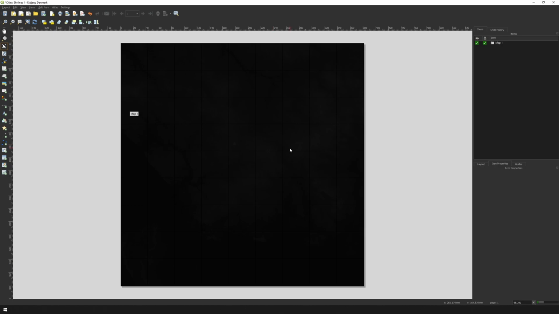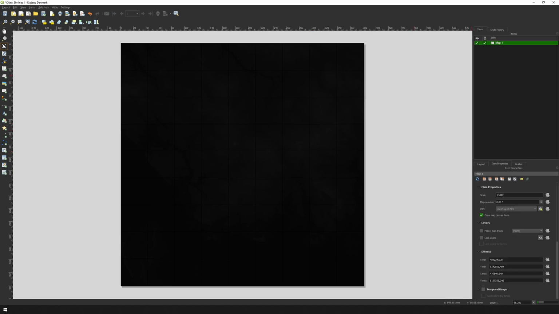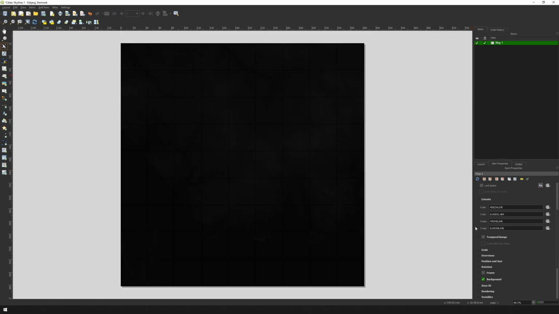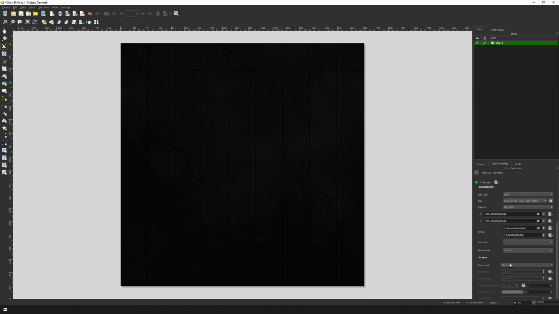As you can see, the guidelines are still there. We need to hide the grid. Click on your map in the upper right corner. Click the tab, Item Properties. Scroll down to Grid and click it. Click the green label, Grid 1, then click on Modify Grid below. Remove the checkbox at Enable Grid. Close the map grid properties.